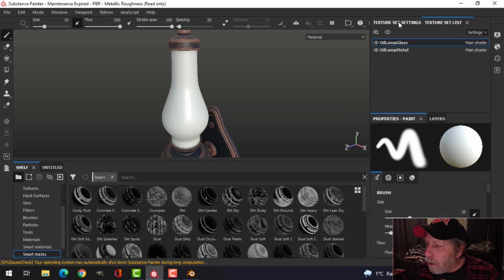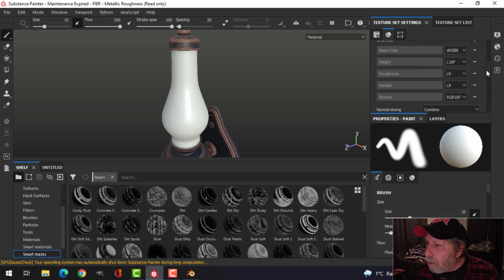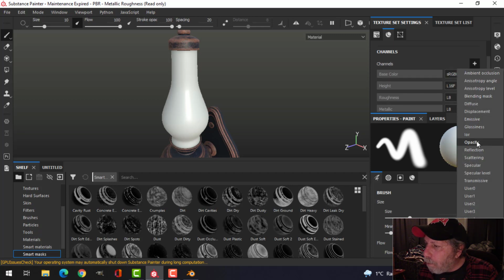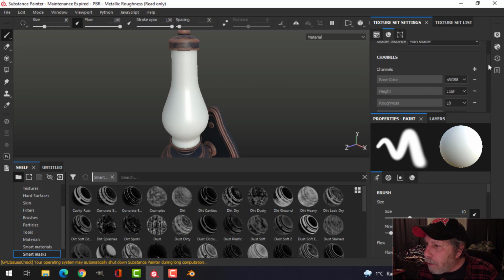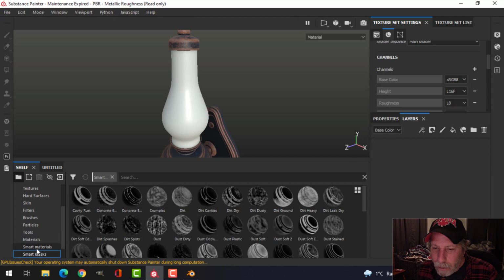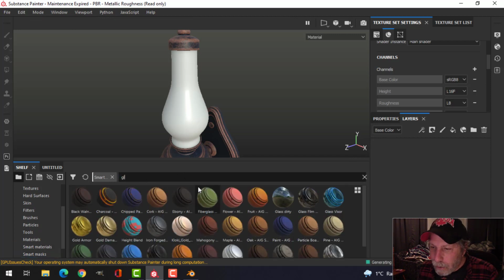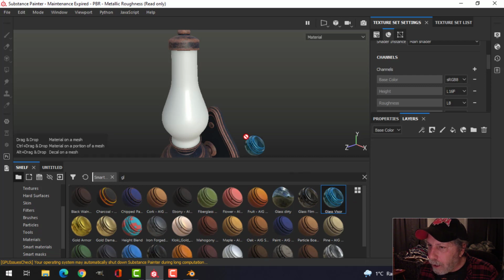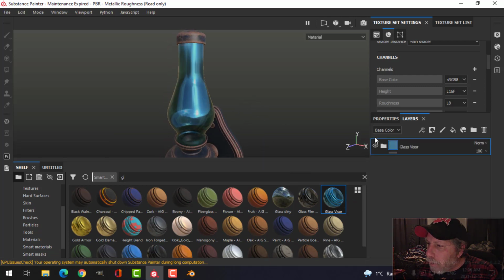The other thing I'm going to need to do is come over to the texture settings and scroll up, and you can see I got base color, height, roughness, metallic, normal. I'm going to click the plus, and I'm going to add opacity so that my glass can be transparent. Come back to the layers, I'll delete that, and on smart materials, I'm going to search for glass. We'll use this glass here, and there you can see it.